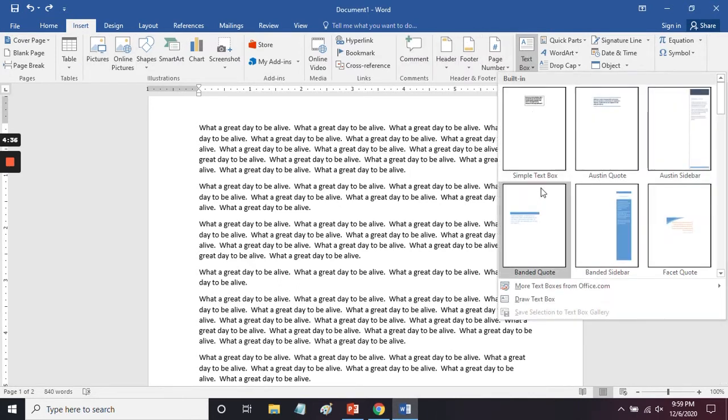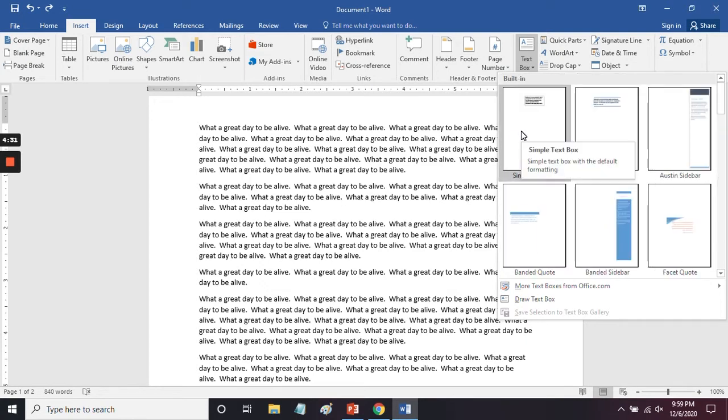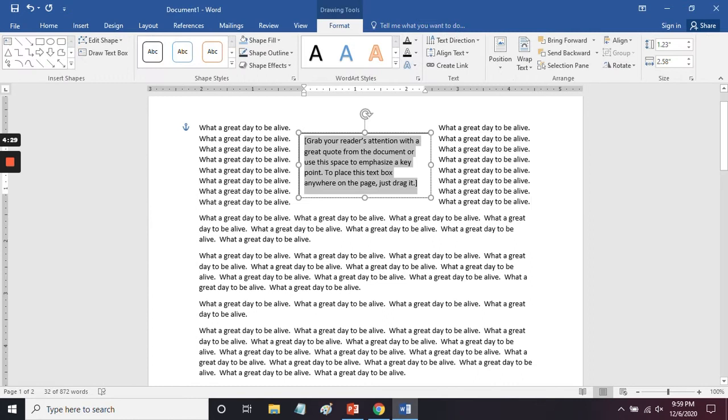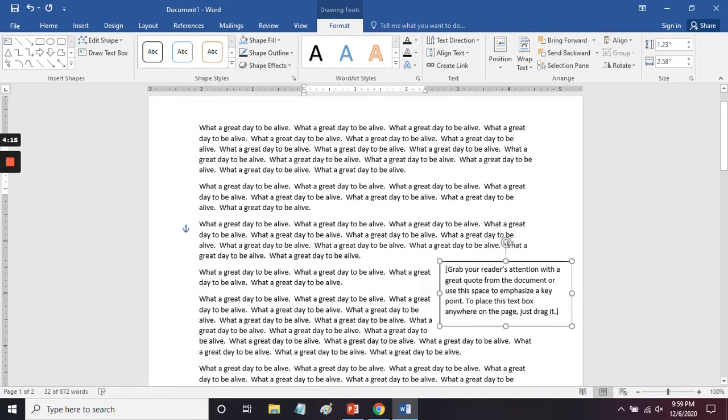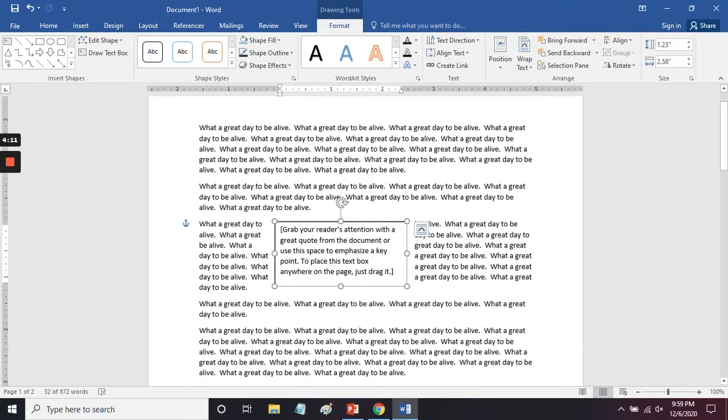When I click on Text Box, you can see we have a few options available. I'm going to click on the first one, Simple Text Box. And there you go. So now we have a text box in our document with some default text in there. To move our text box, you would just roll over one of the sides, then click and drag when you see the positional arrow. And that's how we would move around a text box.